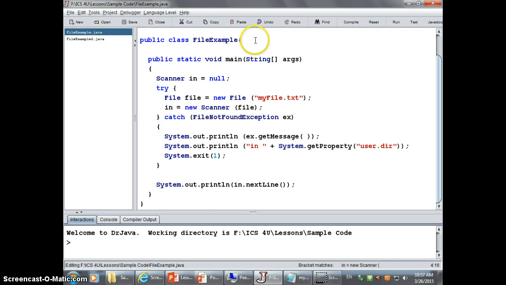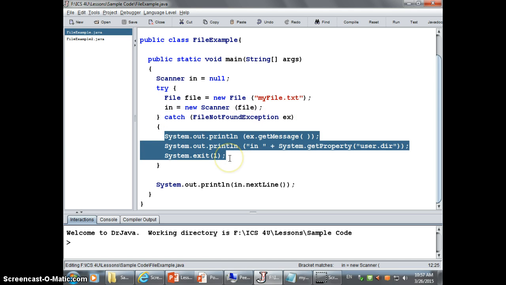We have this file example program that I've written. So I've created my scanner here, which has nothing in it. And then what I'm going to do is run my try portion of the statement. In the try, I'm going to create my file, which I've called myfile.txt, and then I'm going to use that file object as the argument for my scanner constructor. If this throws the FileNotFoundException, it's going to run the catch statements that are found inside this clause here.